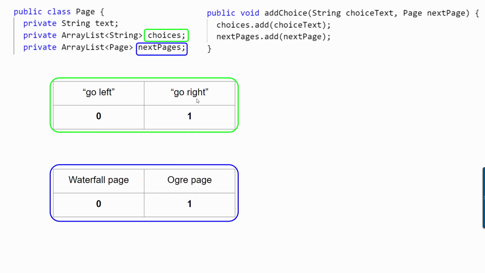So whenever the user types go right, we'd want to find where that is in location 1 and then return the object in location 1 from the other list. Our start page only had 2 choices. So what that means is that each of these lists has length of 2, and the location numbers, because they always start at 0, are 0 and 1.